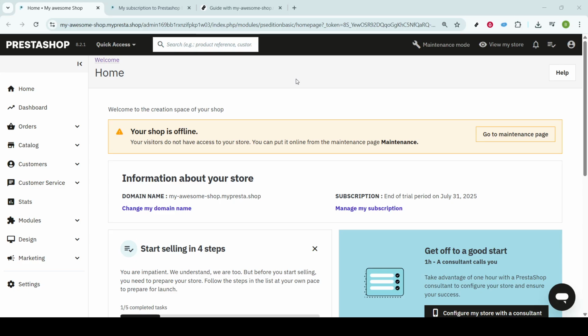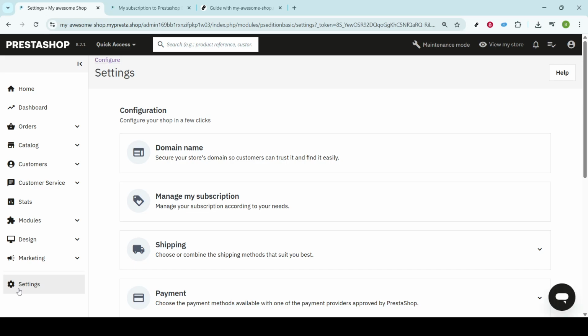Once you're on the home page, look towards the bottom of the page for the Settings link. It's often easy to overlook, so take a moment to locate it. Clicking on Settings is your gateway to managing various aspects of your Prestashop account.